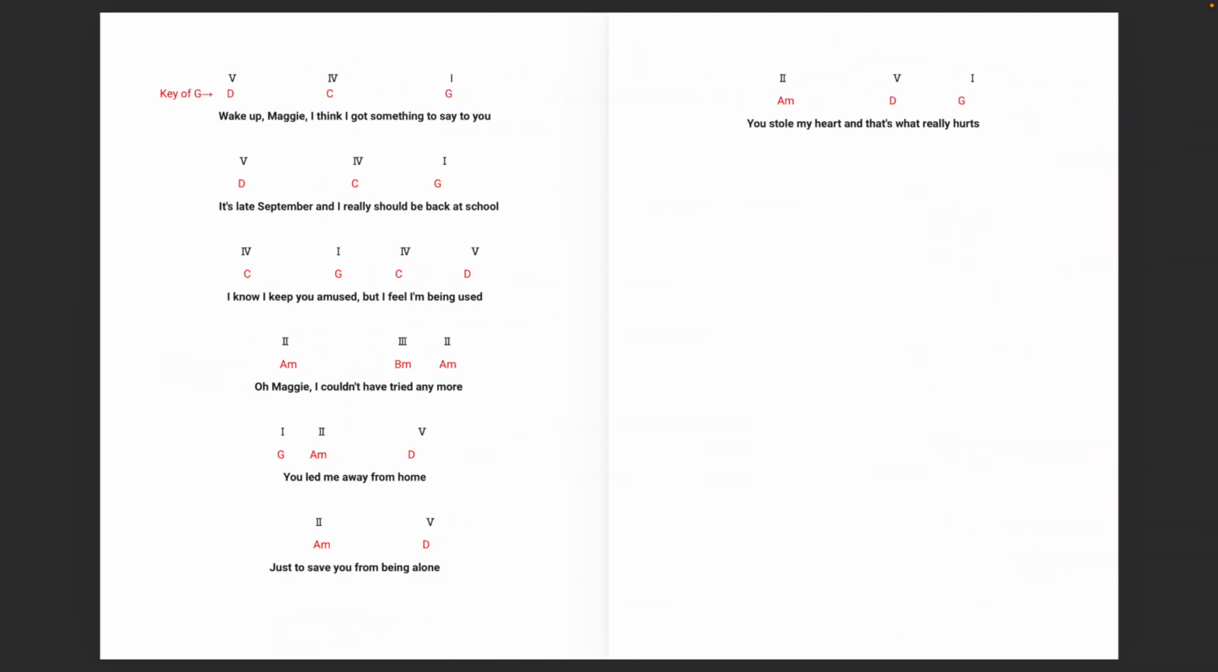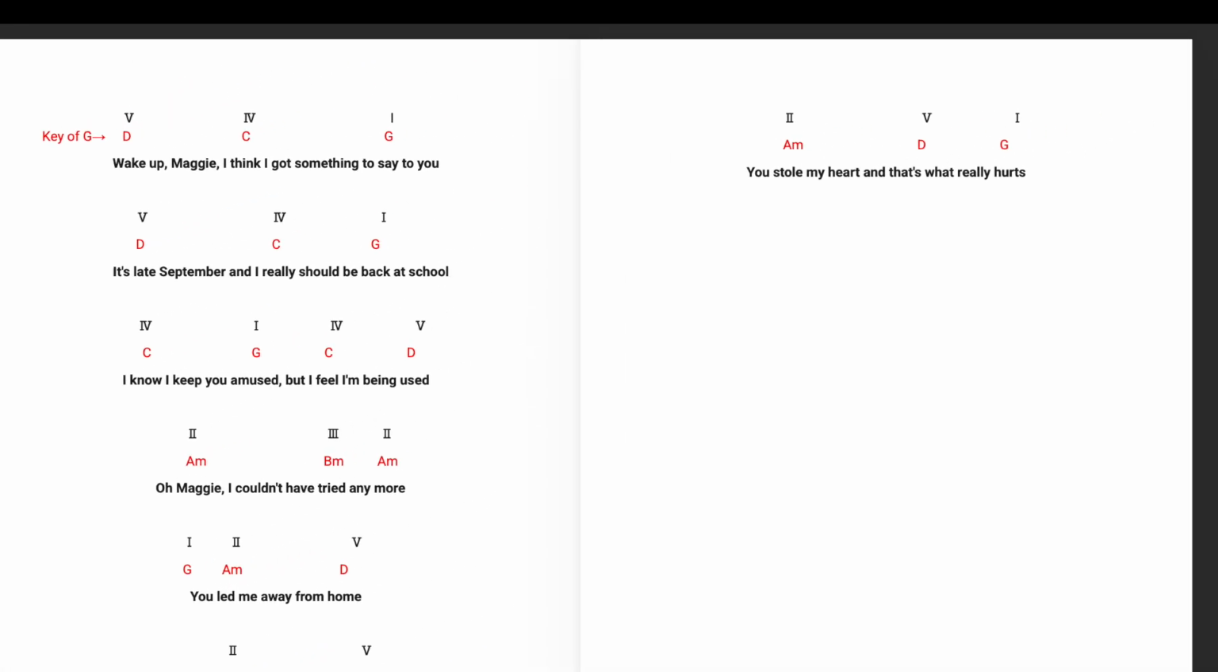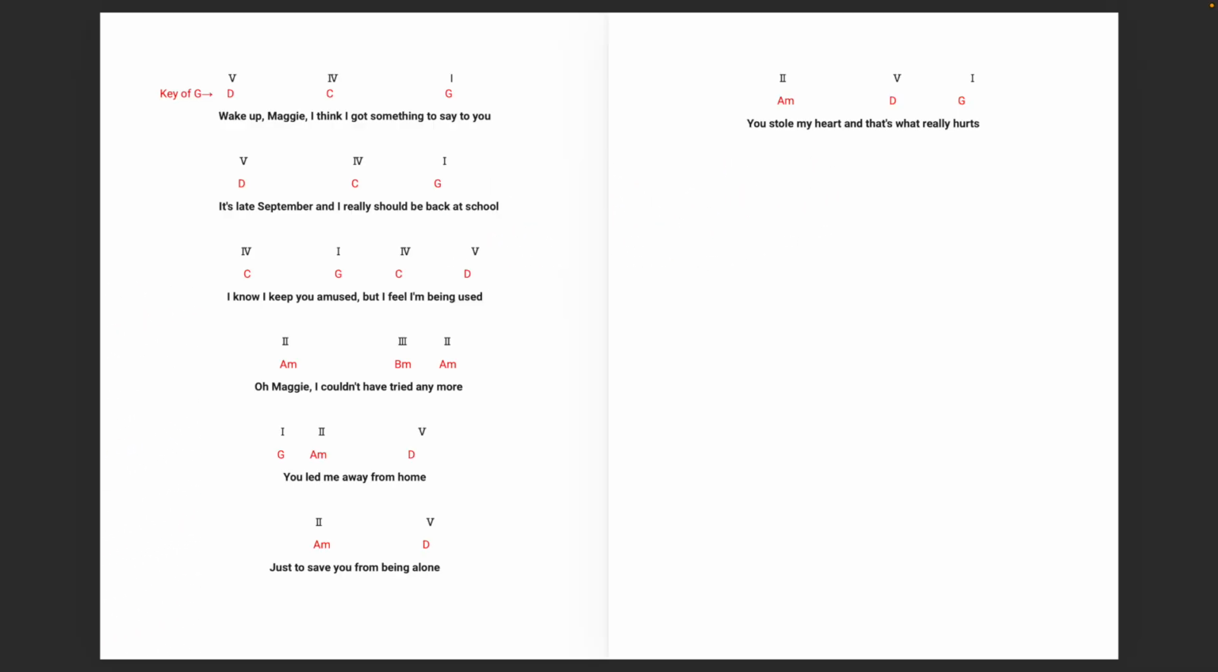The first thing about Maggie May is that it's in the key of G, and that's deceiving because it starts in D. But always look to see where a song starts and where it ends. It ends on G. And if you look at it, it keeps going back to that G. So this is in the key of G.